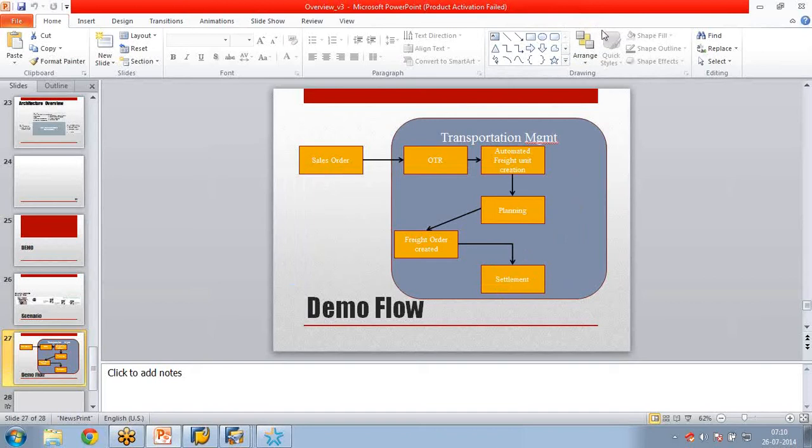So the freight unit, is it TU, transportation unit? Is it the same or different? In TM we cannot say freight unit is similar to TU. In TM its equivalent would be, you can say, your freight order. So is a freight unit one unit in the freight order or something? I am not catching the difference between freight unit and freight order.